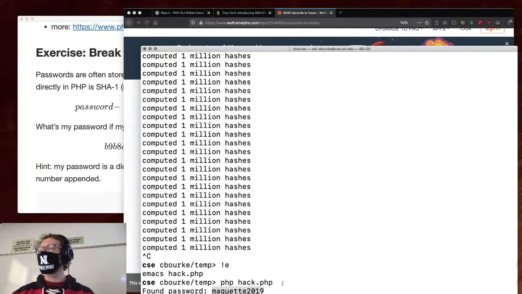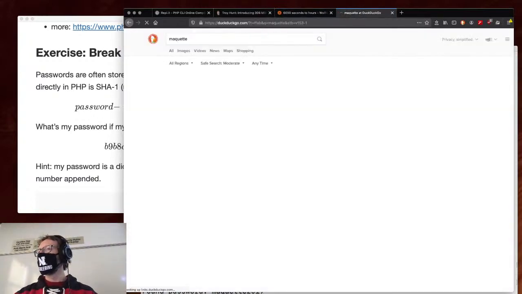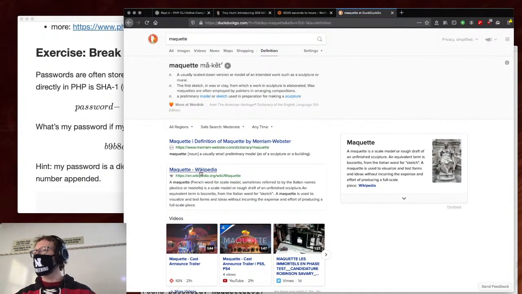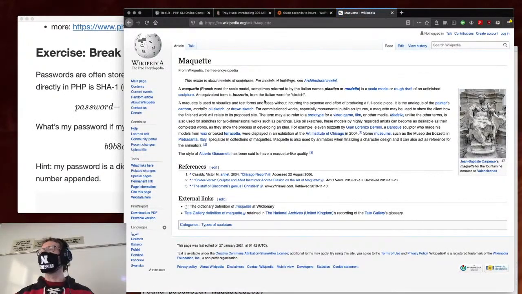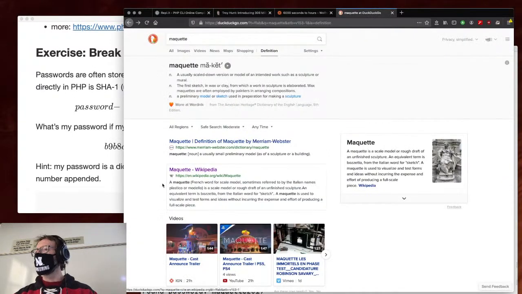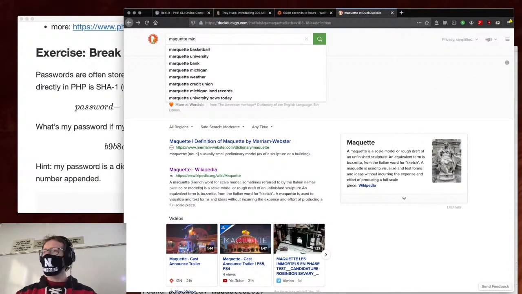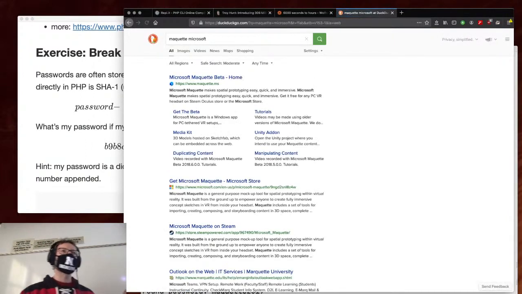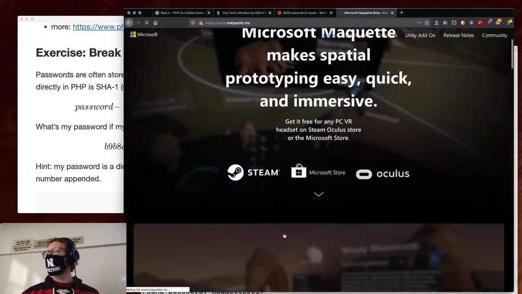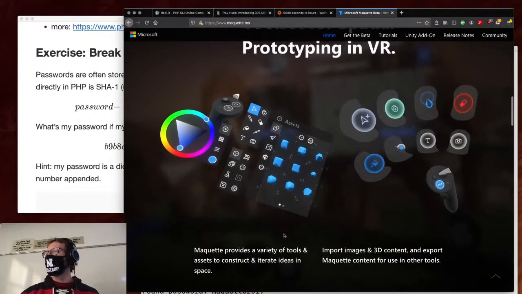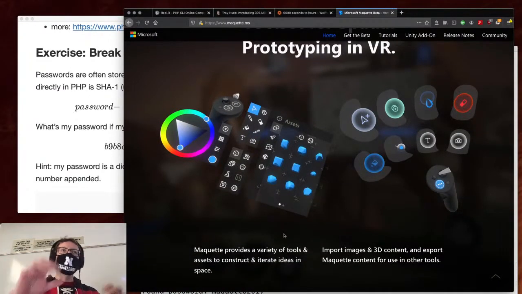Does anybody know what a maquette is? It's a little small version, yeah, there we go. A maquette is a French word for a scale model, basically. And that's relevant because of Microsoft. One of my other courses is a VR course, and Microsoft Maquette is this VR experience where you can basically build little kits in a VR space. So if you have a VR headset, go ahead and check it out. I think it's free, but you can basically design rudimentary models.